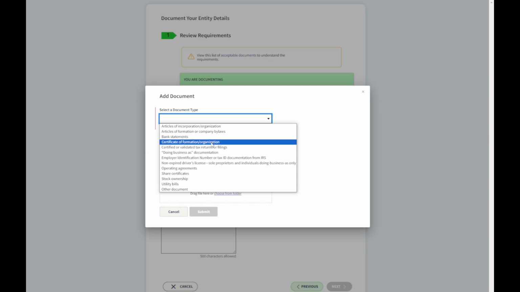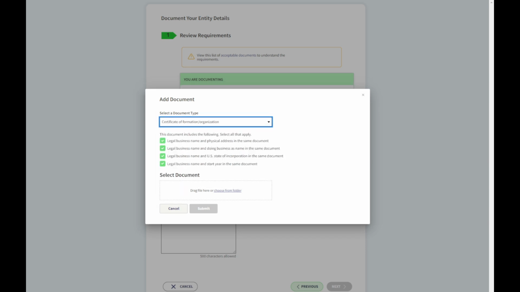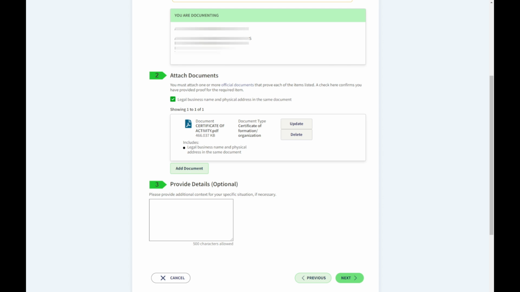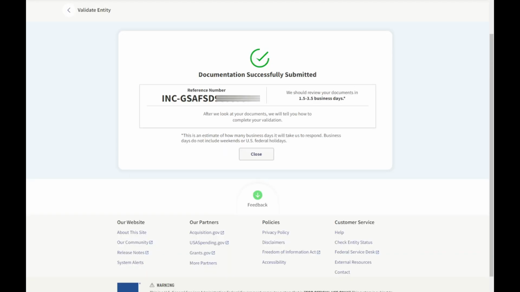Let's select the type of document we will upload from this field. Now let's select the document and upload it. We have selected our document. Now let's submit it. Our document has been uploaded. If we need to specify more details, we can write. This field is optional. Then we click Next. The document submission process has been completed.